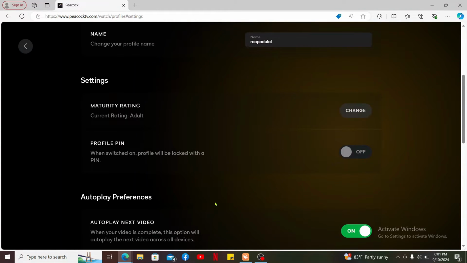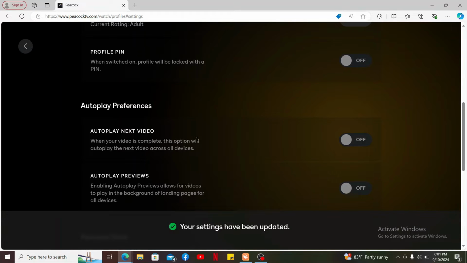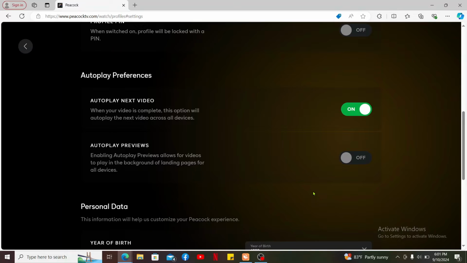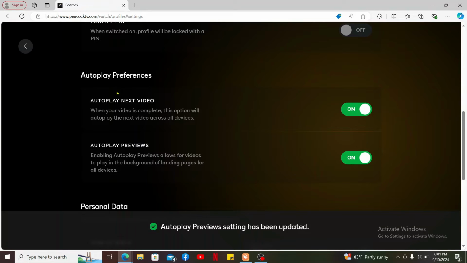Scroll down and then toggle on the button right next to autoplay next video, and if you want to enable autoplay previews that allows videos to play in the background of landing pages for all devices, then you can toggle on the next button as well under autoplay preferences.